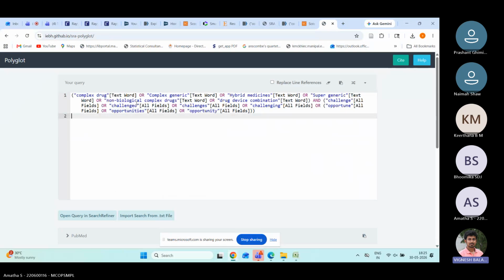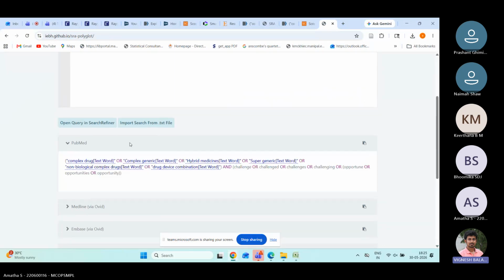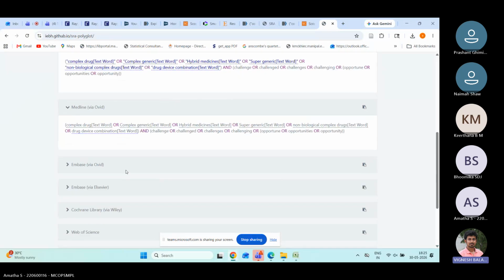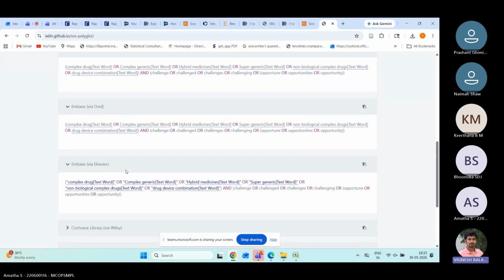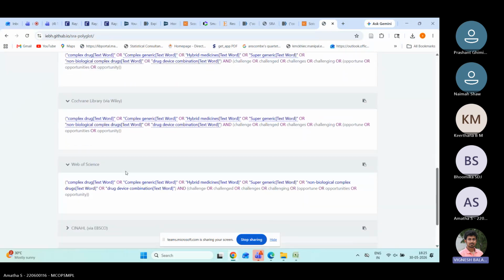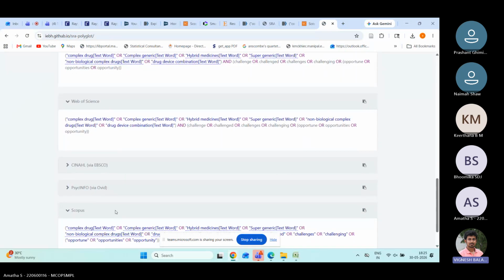Then it will come up. Once it comes, you go down. Here PubMed, it is there. Medline, it is there. Embase is there. Embase Elsevier is there, this is what we are using in Mahe. Then Cochrane Library is there. Web of Science is there. Each search stream will come. So here you just copy paste this one.